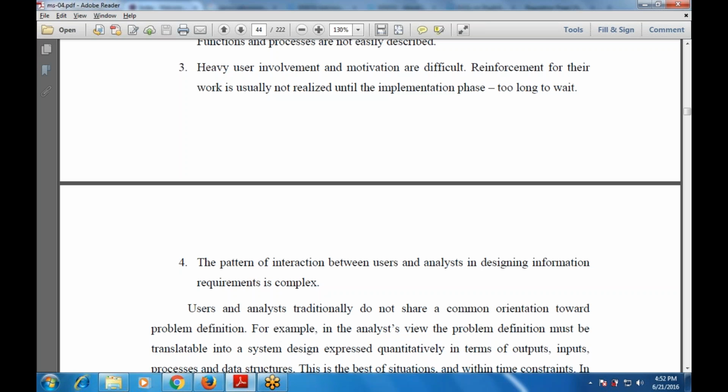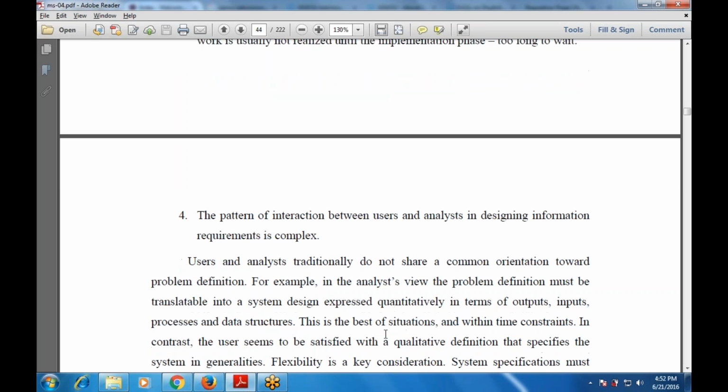And the users and the analysts traditionally do not share a common orientation towards the problem definition. For example, in the analyst's view, the problem definition must be translated into a system design expressed in terms of output, input, process, and data structure. That means when the analyst gathers the requirements, that information must be converted into outputs, inputs, processes, and data structures.